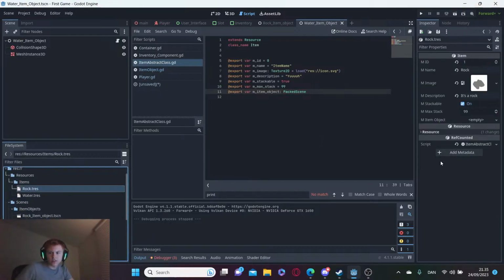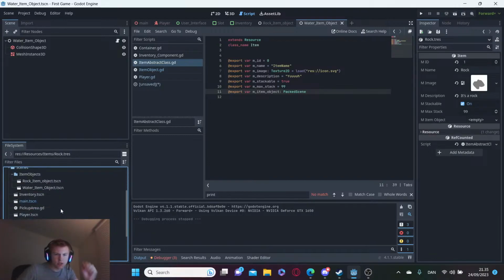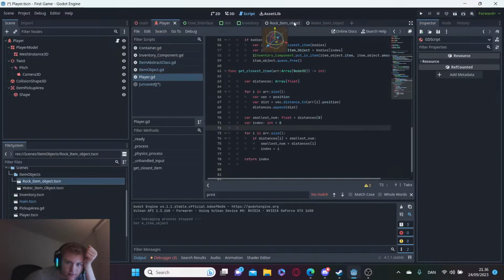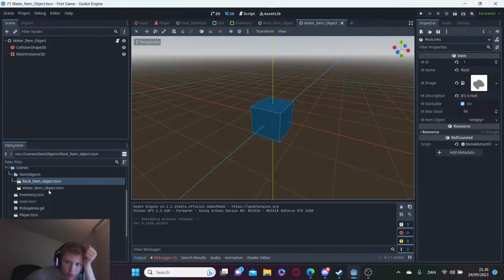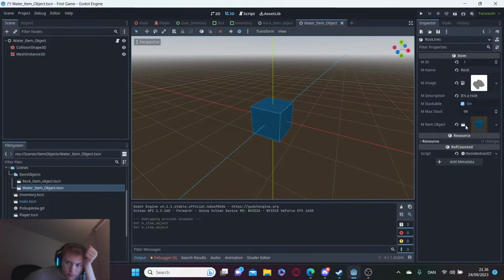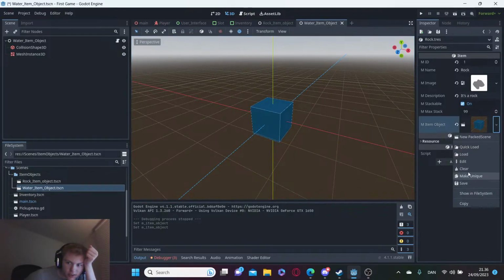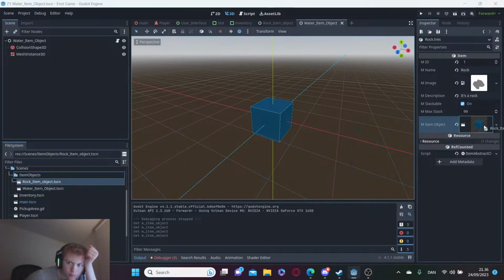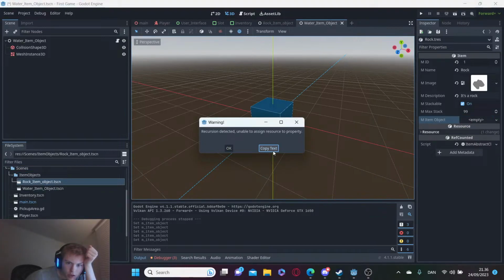Because then I can just do this, right, for the item object, and the item object can be this recursion detection. Unable to assign resource to property. Well, that sucks. So I'm not allowed to do that? Oh, I'm not. Oh, that sucks. I could do that with... wait. Can I just do it anyway?